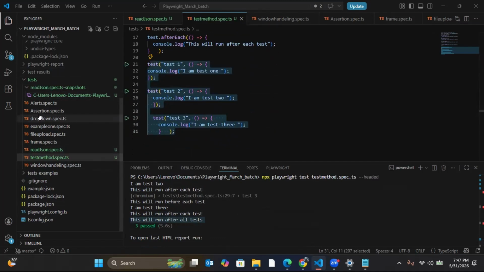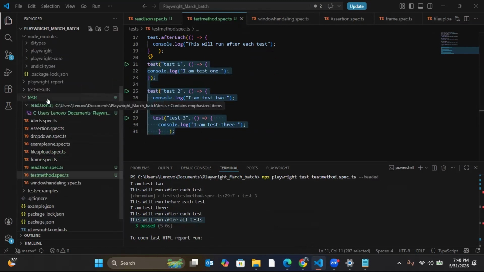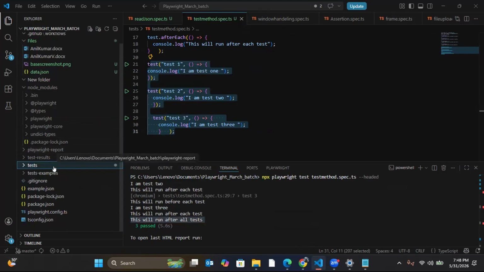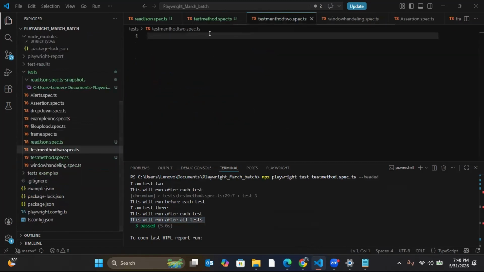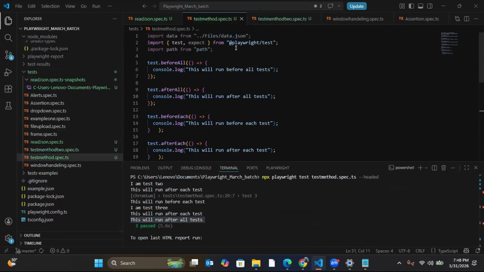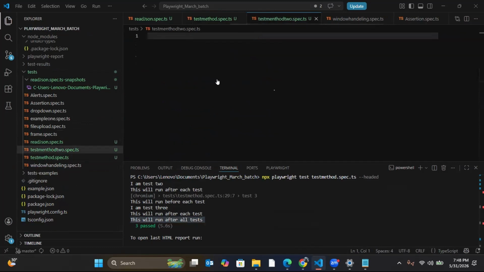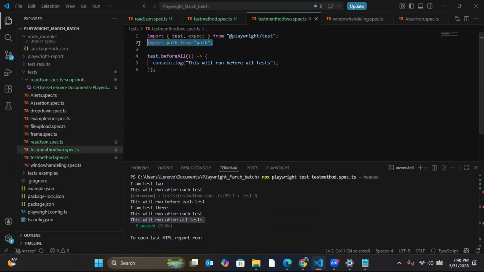Now, next we create one more file. I'll push all the code so I can take the latest code from the Git. Test method dot spec dot. Now let me create some more methods which are provided. So first is test.describe.